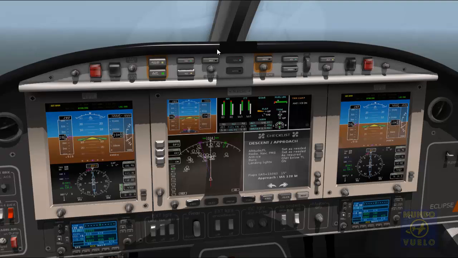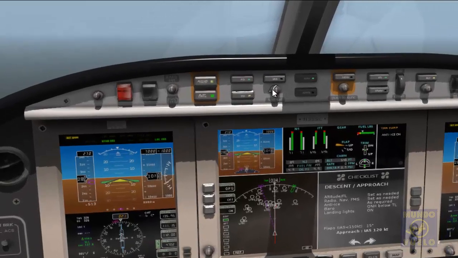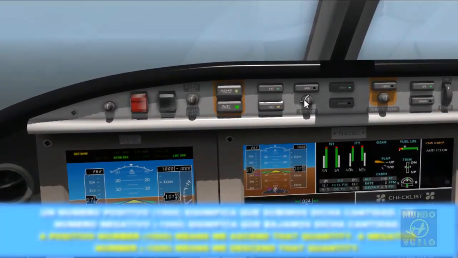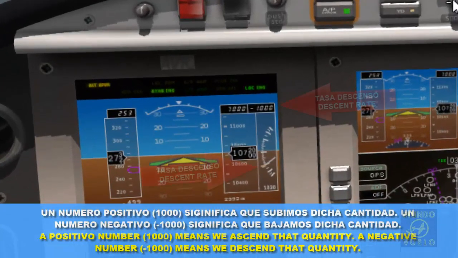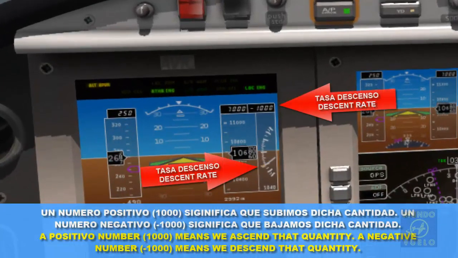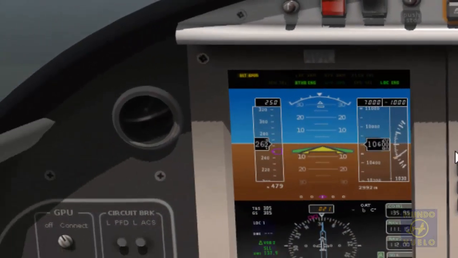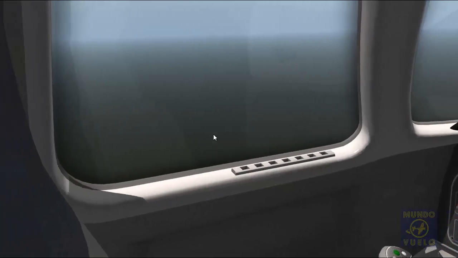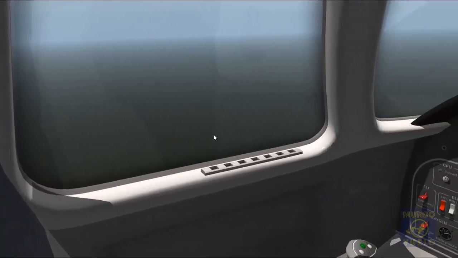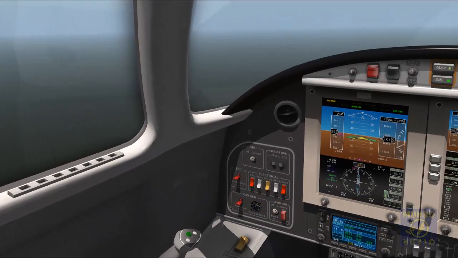The controller is telling us to descend to 7,000 feet. That is because we are close to our destination, arriving in 30 minutes more or less. So the controller is telling us to descend to 7,000 feet, and we are programming the altitude to 7,000 feet, as you can see there. But the aircraft does not descend. And why is this happening?